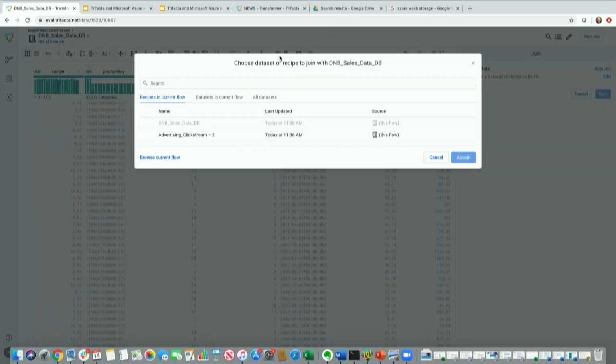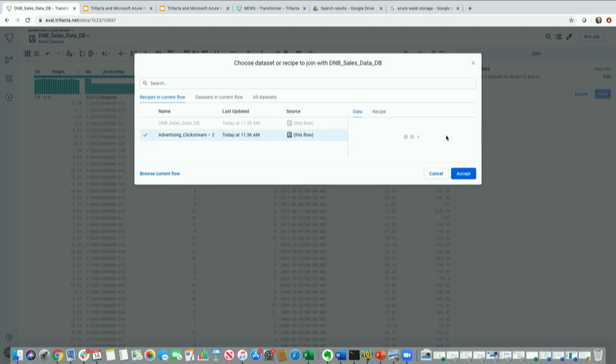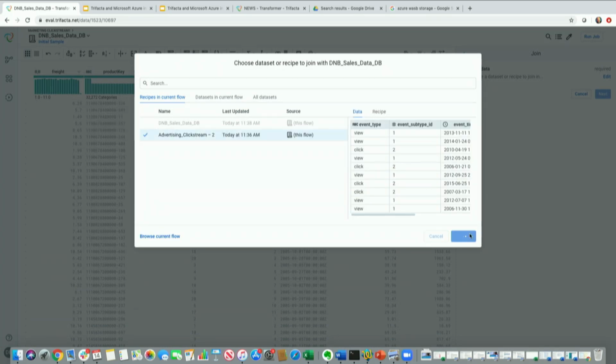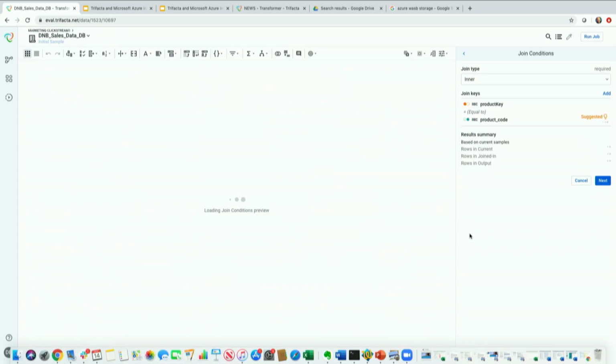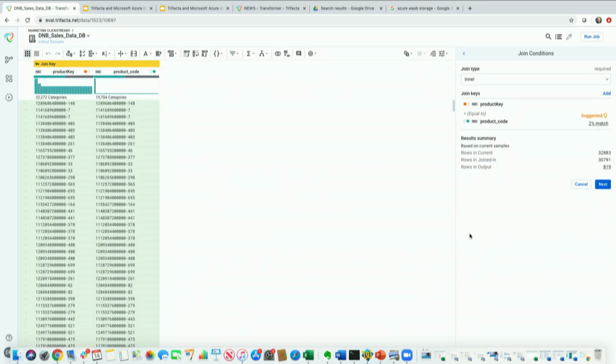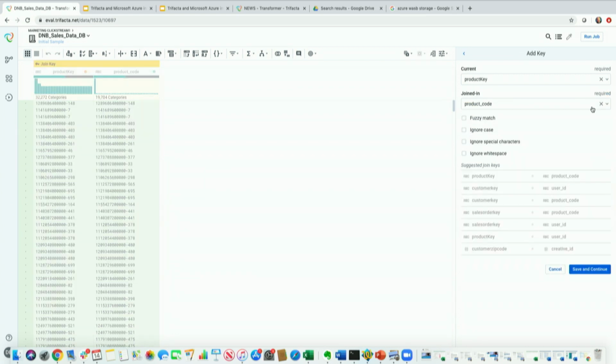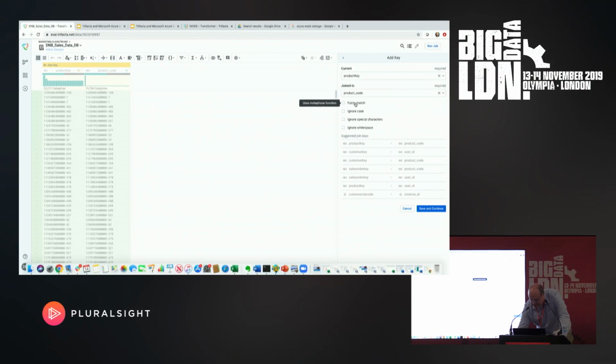So I want to join this across to the other data set. So what it's doing is it's analyzing the two data sets now. It's prompted me and says, well, actually, I can see product key over here and product code. It looks very similar. But if I look over here, it's saying there's only a 2% match. So maybe I want to change this. We support things like fuzzy matching. If you haven't got a standard key, we can use metaphone, double metaphone functions and things like that.